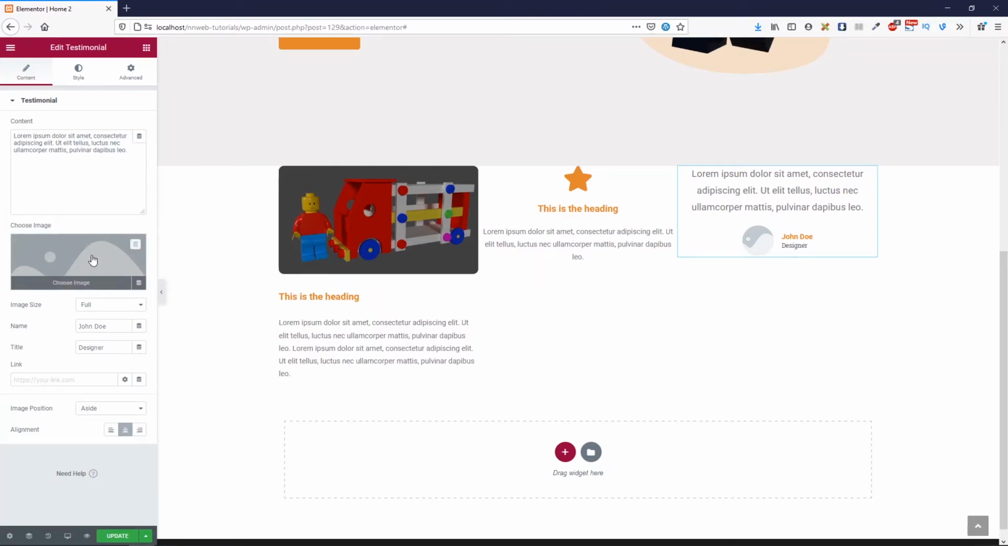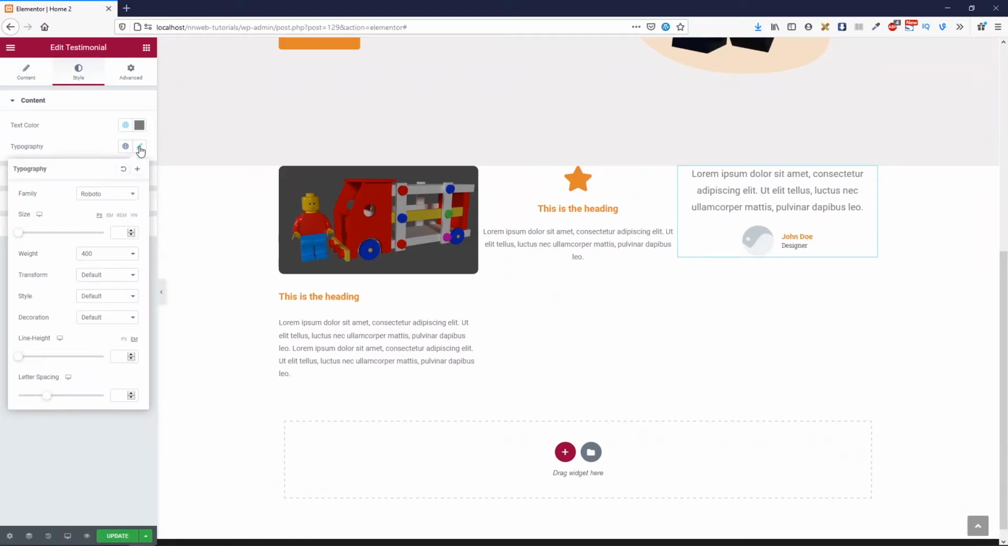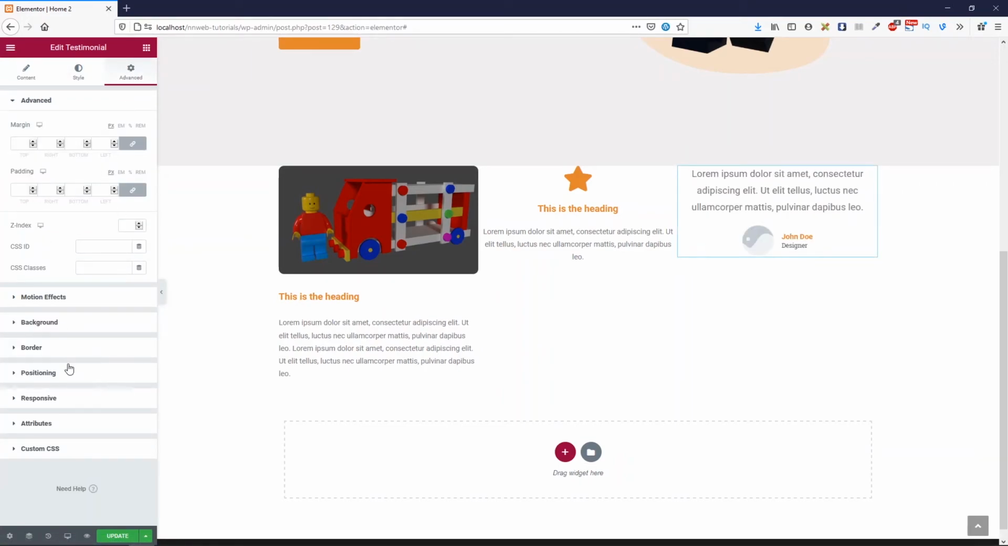Here you can set the image. You can choose the image size, name, title, link, image position. You see, just like this. Also, in the style, you can change the text color, you can change the font and font related settings. You can change the image size, border type, border radius. Here you have the style for name and for title. Advanced settings, it is all the same for every item.